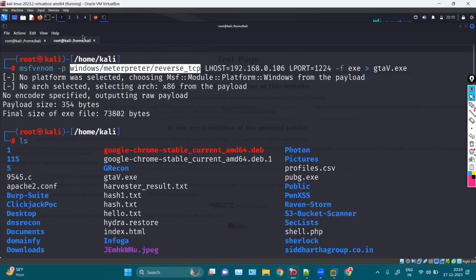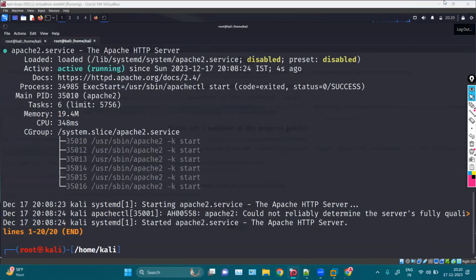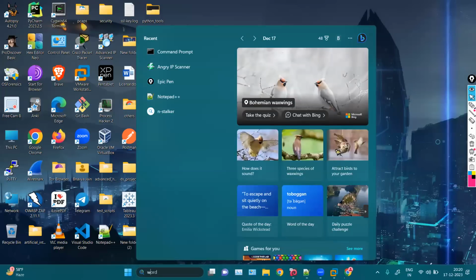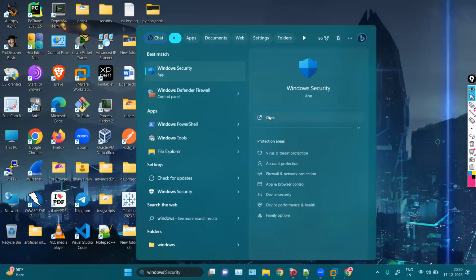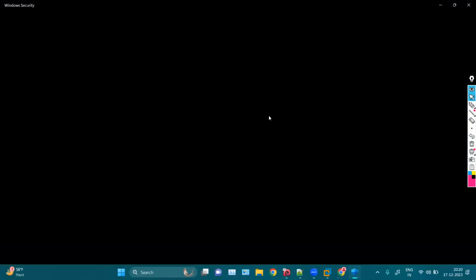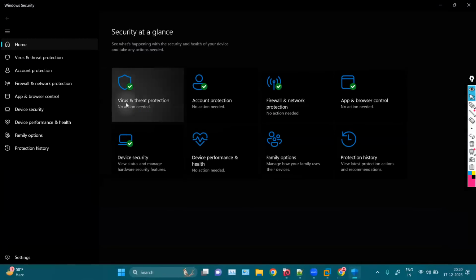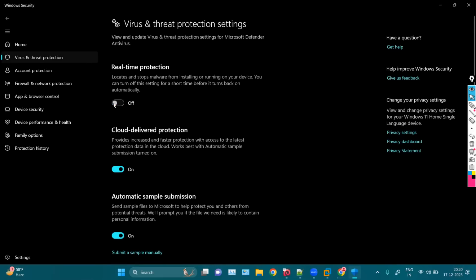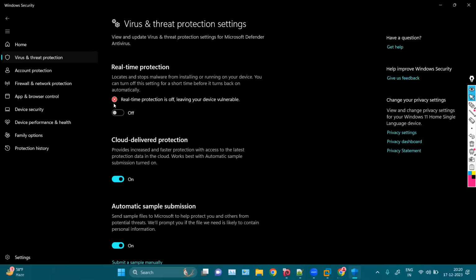Okay, now we have to open the Windows machine. Let's say this is my Windows machine, and before opening anything, we have to open Windows Security and turn off the antivirus. Open Windows Security, go to Virus and threat protection, click on Manage settings, and turn off real-time protection. If you are using any external antivirus, turn that off also. So this is Windows Defender, and you can also remove or just turn off any antivirus you are using.